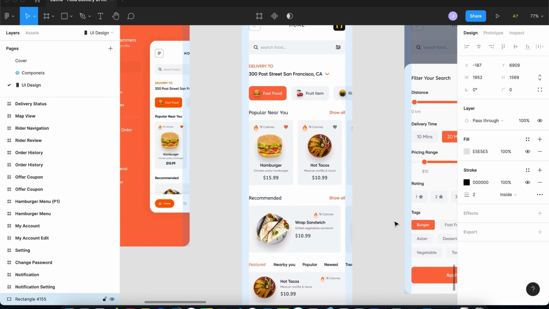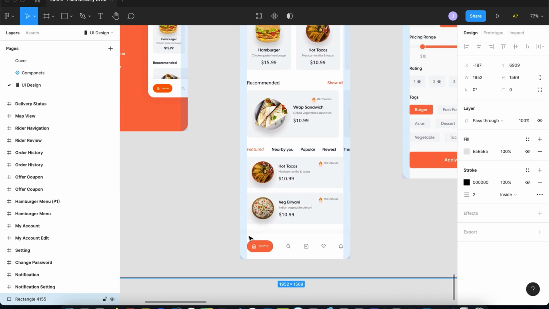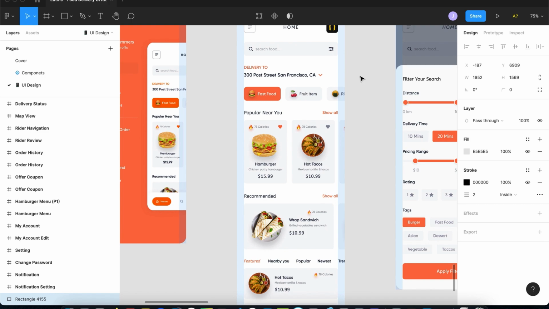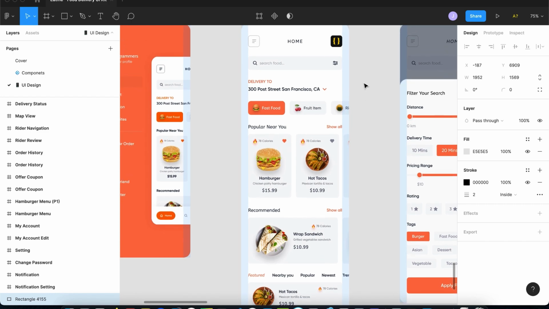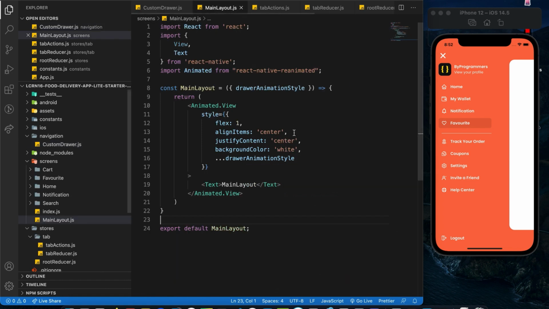Alright, so before we work on the content of the home screen, we will first look into the header and also the custom bottom tab navigator over here. And we will be doing these two components in the main layout component or the main layout screen. Okay, so go back to your source code, head over to the main layout.js file.